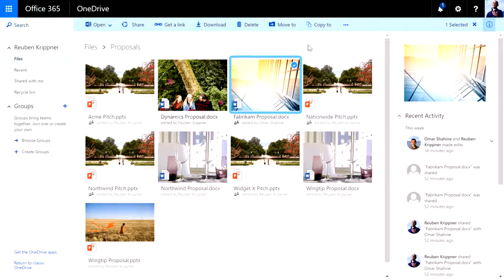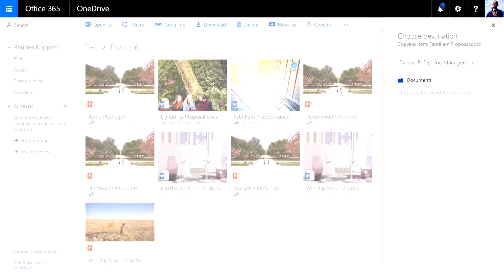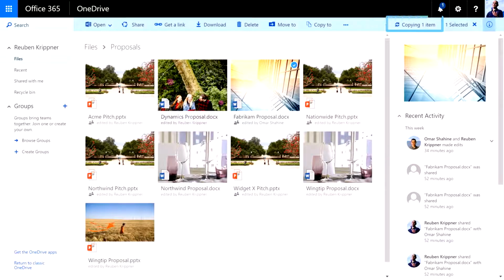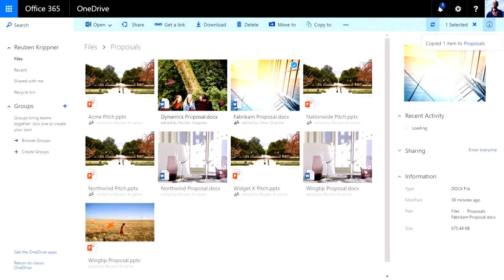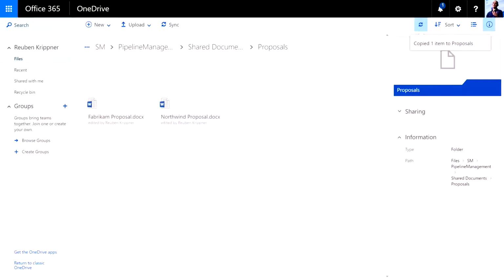So here's the proposal I'm working on with Omar, and what I want to do is copy that off to our pipeline management team site for broader review. All I need to do is pick the Documents and the Proposals folder and choose that location. Now it's going to copy that over to the SharePoint team site, and when I click on that, it's going to take me to that particular team site. And there's the document there.